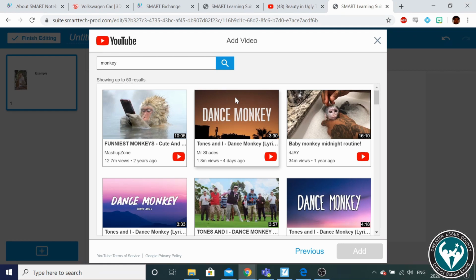Ooh, a baby monkey's midnight routine. I would like to see that. We're going to highlight it. So you'll see it's highlighted in blue. If it's highlighted in blue, that means that's the one you've selected. We're going to left click add.